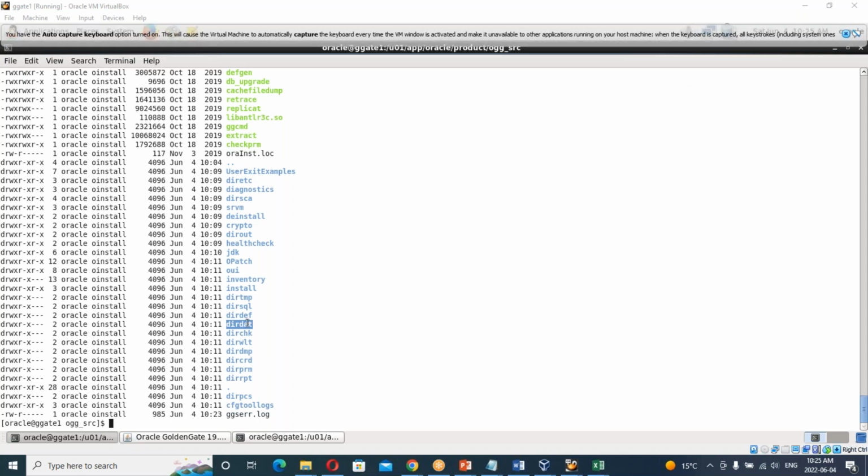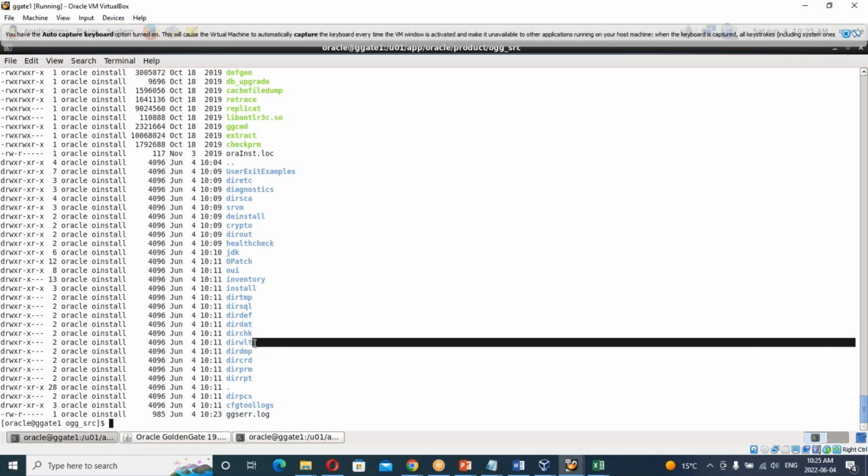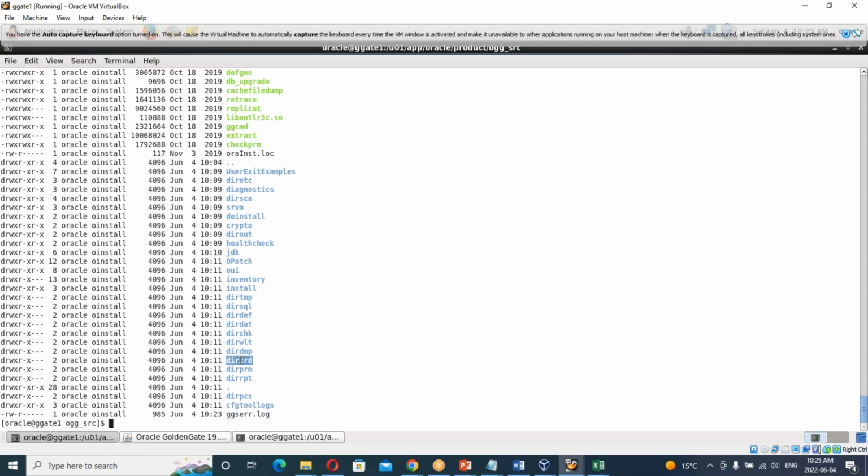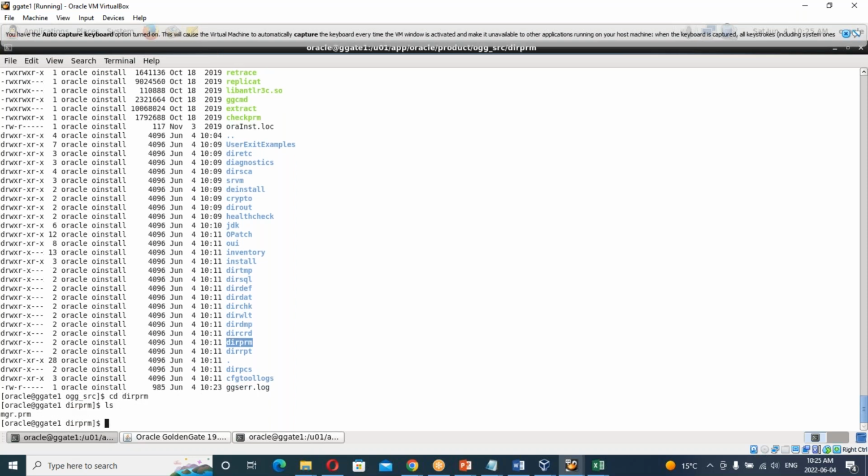So dirdat is the directory which stores the trail files. Those trail files, what you see, are stored under the dirdat directory. Then dirchk is the directory which stores the checkpoint file specific to each process. Dirwlt stores the wallet information. Dircrd stores the credential store. Dirprm is the directory which stores the parameter file of each process. Like the manager process we have, right? So you will see that manager.prm has been created.